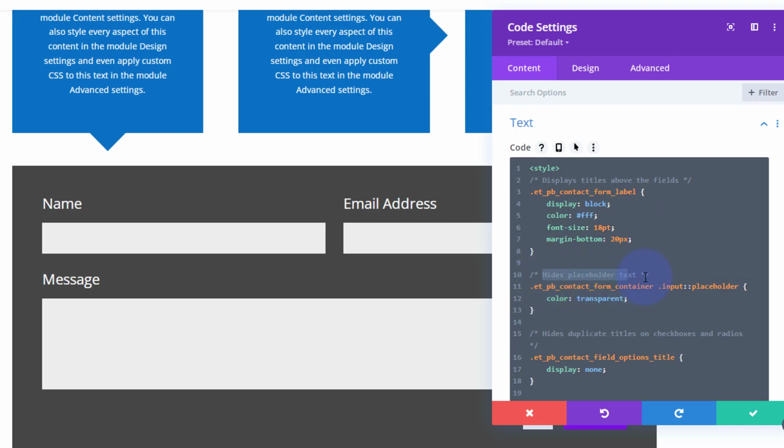Down below, it tells you it's hiding the placeholder text. The text is actually still there, but it's transparent. If I was to make that black, you'd see it again. There it is right there. But obviously you don't want that. So I'll just hit Control Z to undo that.